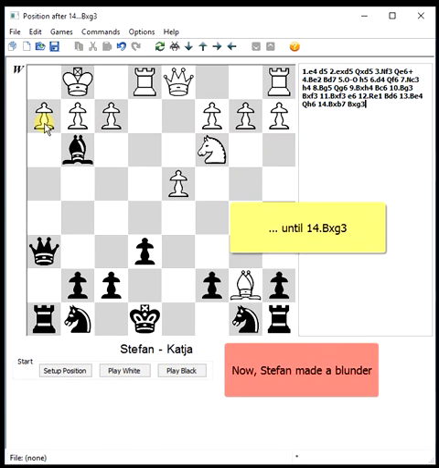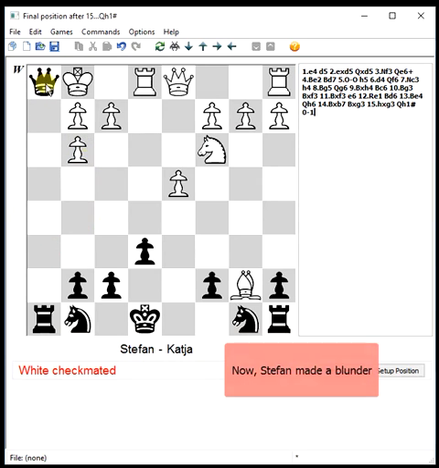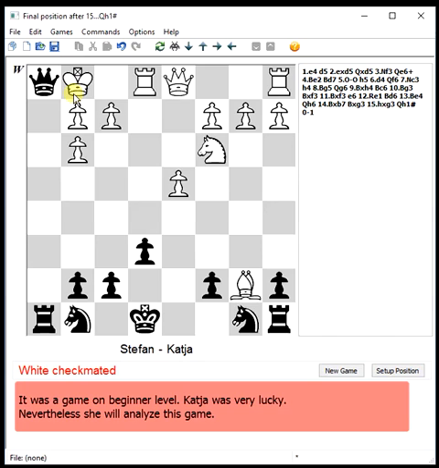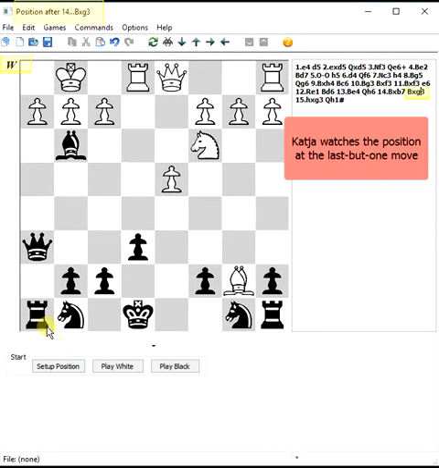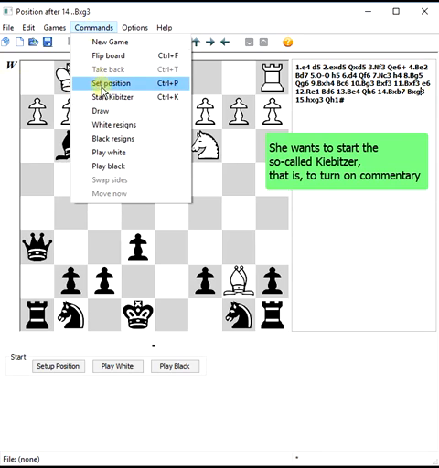Now Stefan made a blunder. White is checkmated. It was a game on beginner level. Katya watches the position at the last but one move. She wants to start the so-called kibitzer, that is, to turn on commentary.